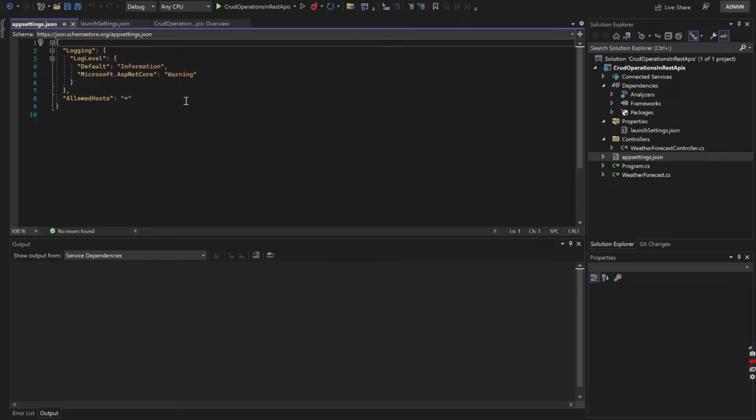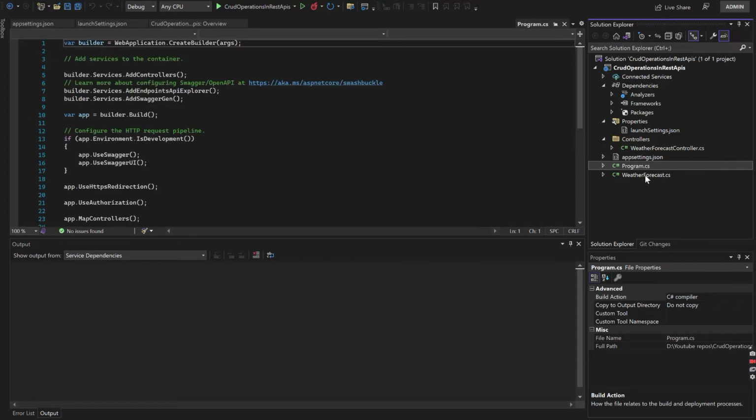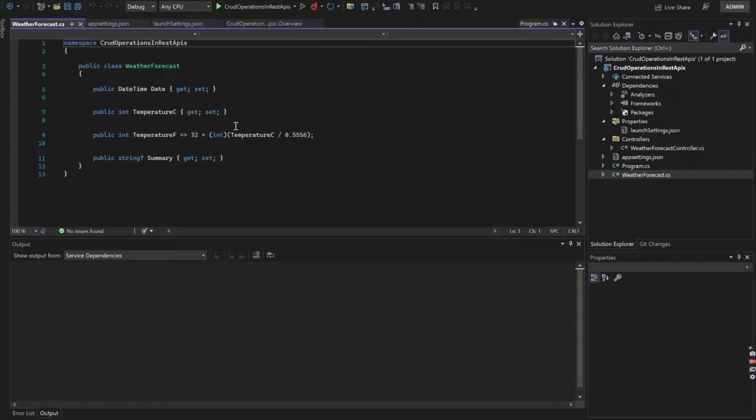Here we will specify things like our connection string if we want to, and this is our main program, and this is the model class for the controller. Let's execute and see what we have now.